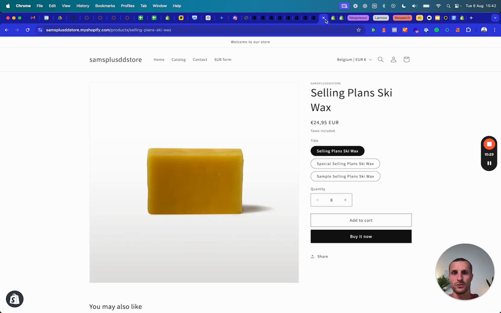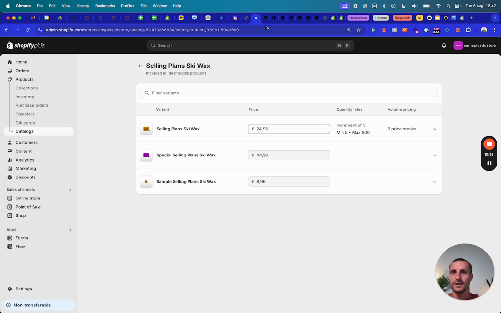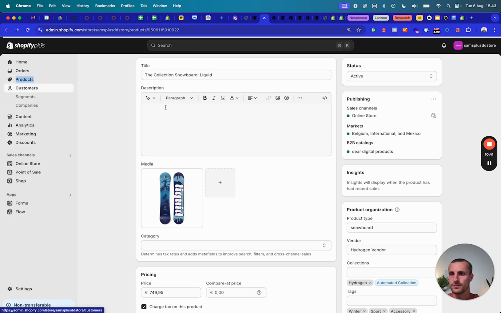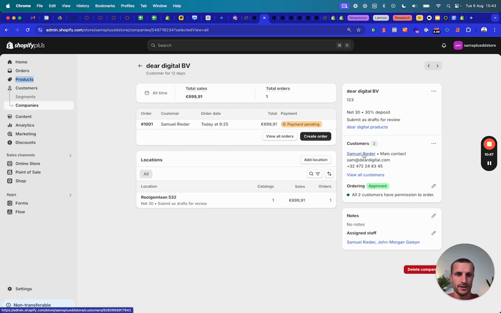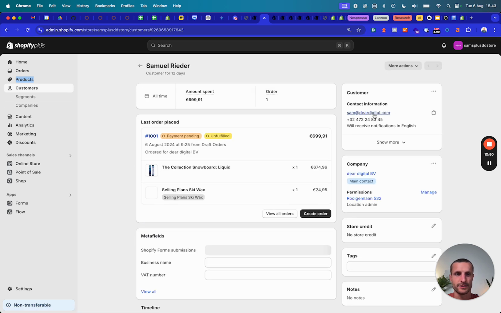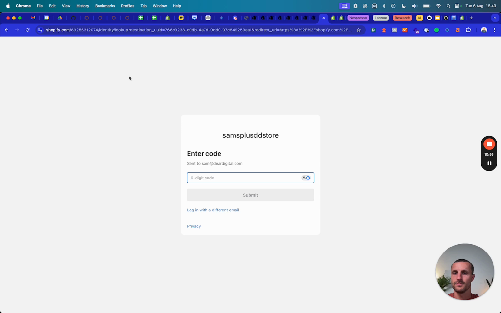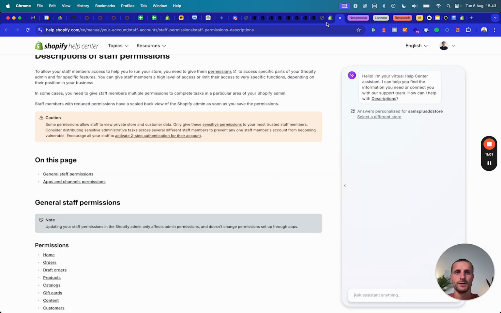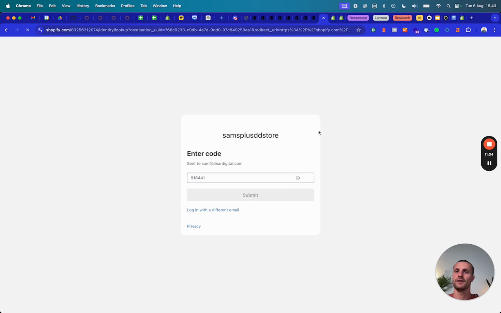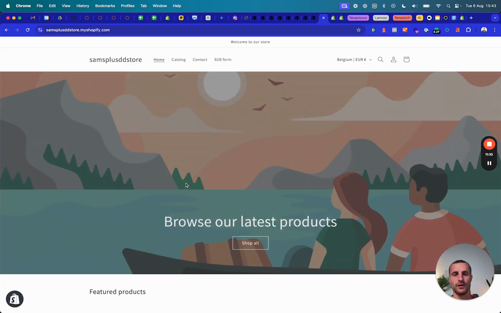So I'm just going to show you real quick that if I log in, so this was my email address, I think. Just check it real quick in the backend. Customers, companies. So I go to Dear Digital, then it's Sam, and indeed his email address is sam@deardigital.com. So I log in. I go to my emails, and here I have the email with the login code. I log in, and now I see only my catalog, basically, because I'm logged into the store.